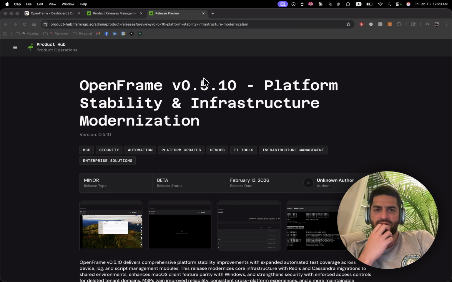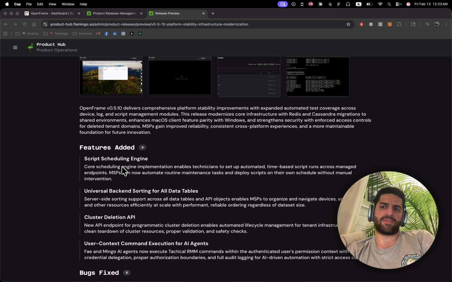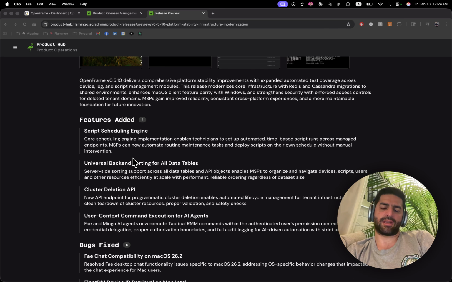0.5.10. This version is a lot of bug fixes because we had pretty big releases previously. So it's a bunch of stabilization and infrastructure stuff that probably is not going to be visible for you guys, but it's a lot of user experience and scalability things that we built on the back end.